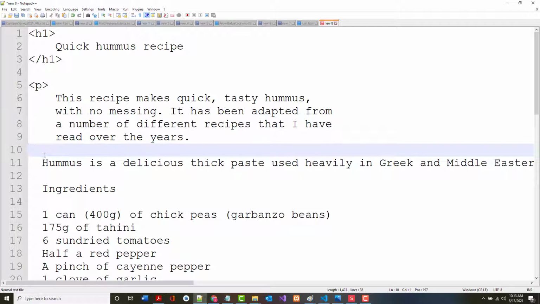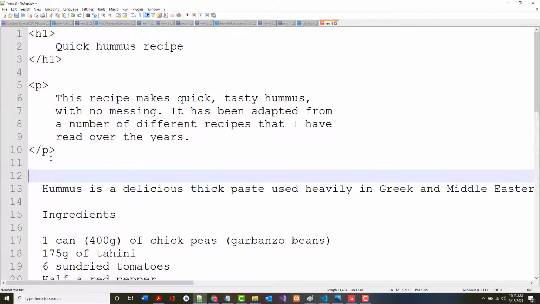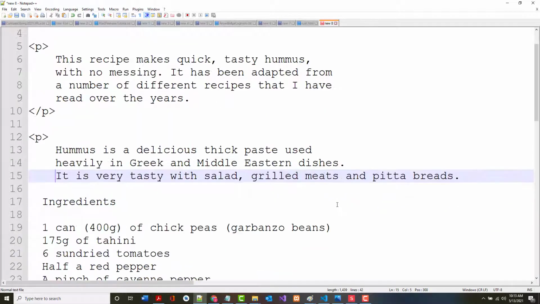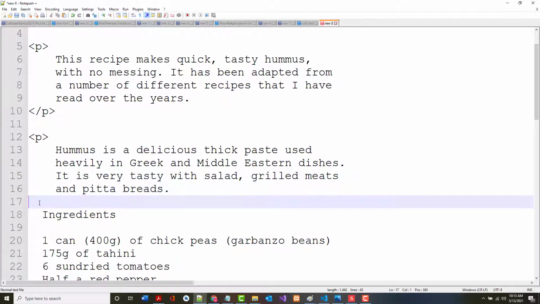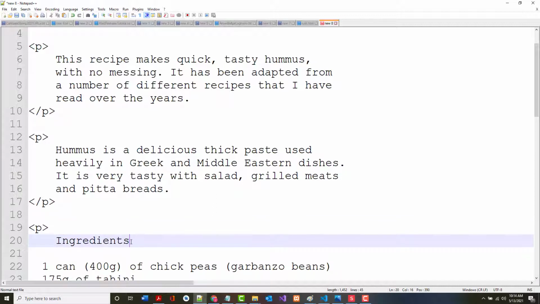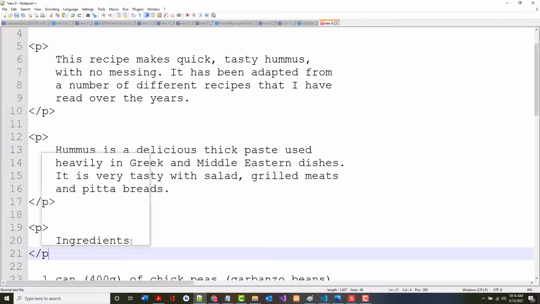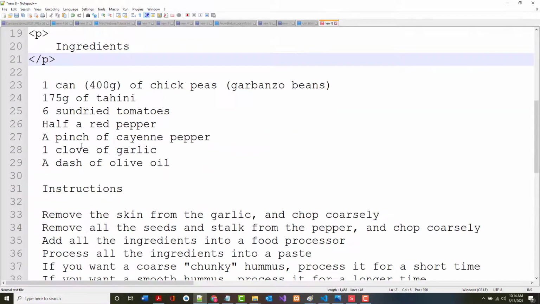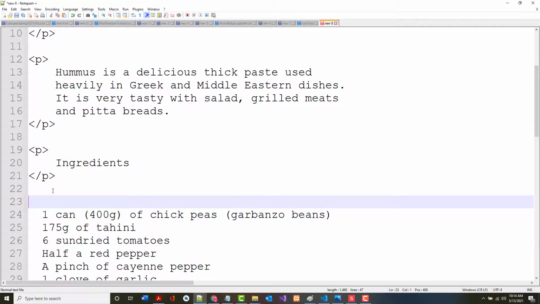All right, so there's the end of that paragraph. And it looks like then we've got another paragraph. And we'll end that. And yet another paragraph with just the word ingredients in there. Again, you already know this. We've talked about this before. But the list of ingredients doesn't really have a rhyme or reason to it. In other words, the order does not matter. So we'll make this an unordered list.